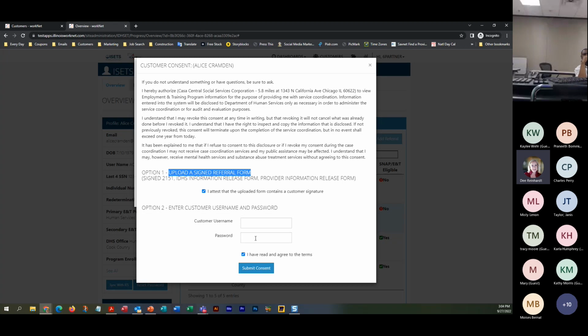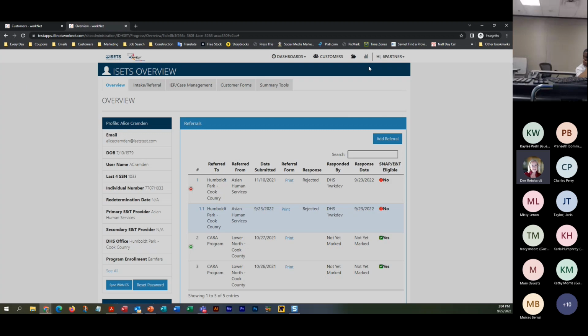But if you have just created the customer profile in ISETS for that participant, then you can still use the customer username and password. Please be advised that if you do not upload the form, that will be in disagreement with the box that you checked. So please make sure that you do have a signed form, that you do upload it to the customer's profile. So that's another new change that will be coming out.